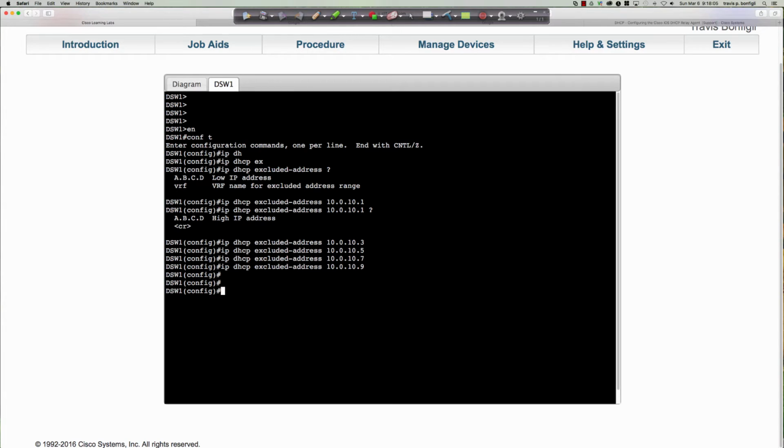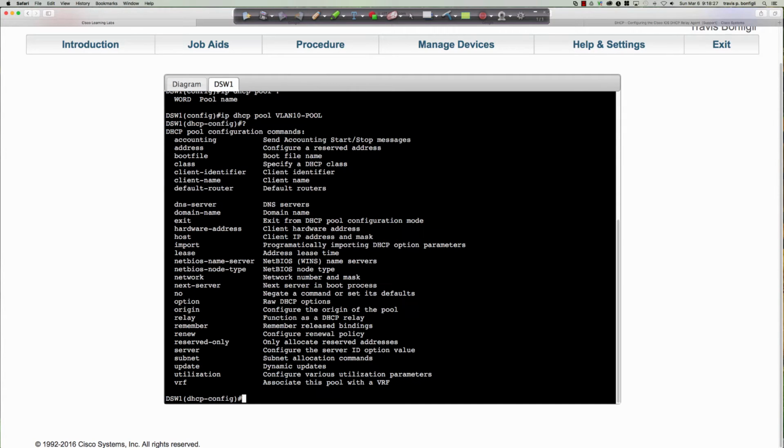So now let's go ahead and create our DHCP pool. So I could say IP DHCP pool, and then we want to give it a pool name. So we're dealing with VLAN 10. So we'll just say VLAN 10-pool. So now you can see I've dropped into a DHCP configuration mode here. So let's throw a question mark in, and you can see here are all the options that we have available to us. We're most concerned with some of the basic options.